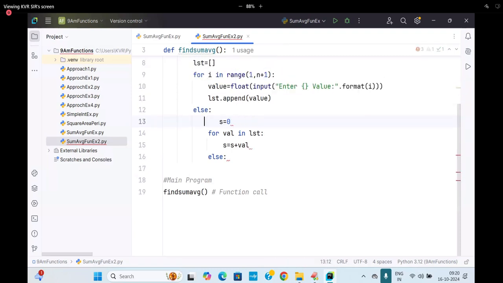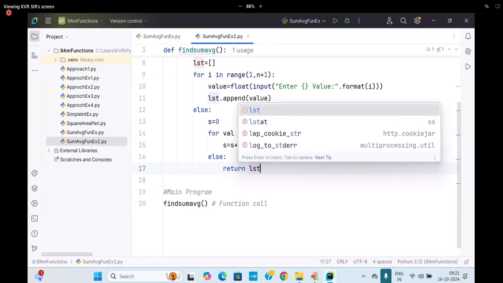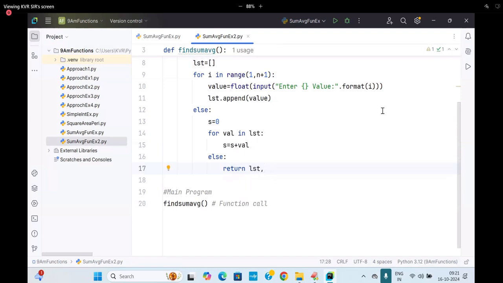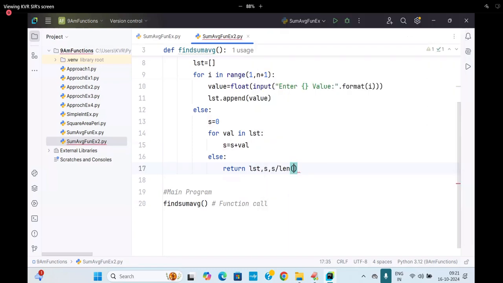What will you do? I will go for returning in the else spot. How do you return it? Return LST, the list of values, comma, and I also want to return the average. How do you return the average? S by LEN of LST I will return. I think you are following me. Very, very important. So this I am returning.